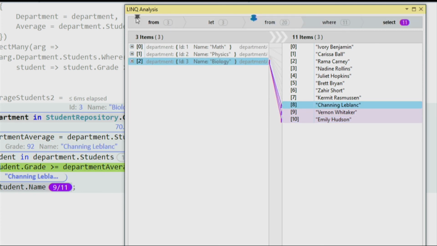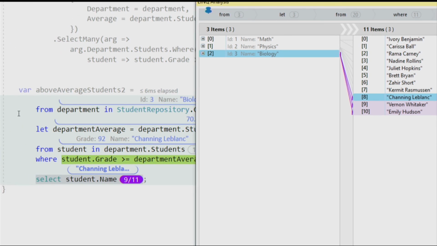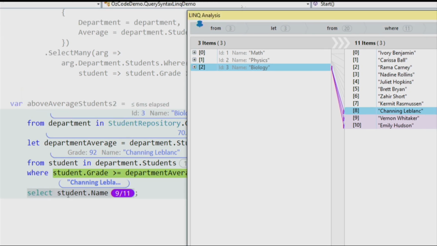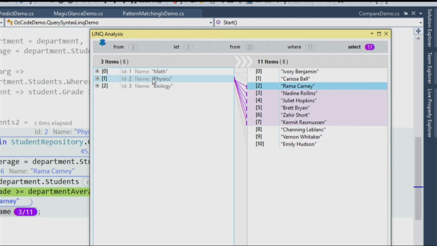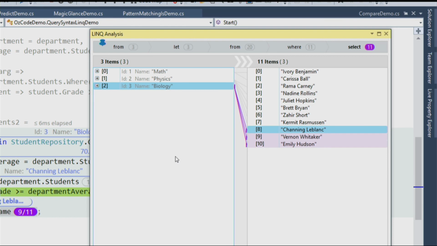So I'm going to pin all the way to the beginning. I'm saying from the departments that came in here at the top of the query to the names that were selected down here at the very bottom of the LINQ pipeline. And now I've pinned this, so I'm seeing all of the query at once, and I can see which students came from which department. That makes sense?